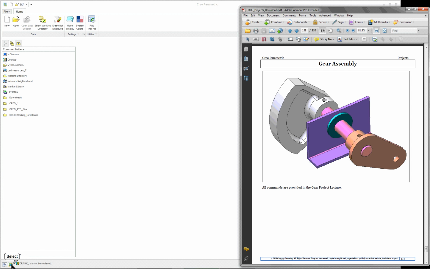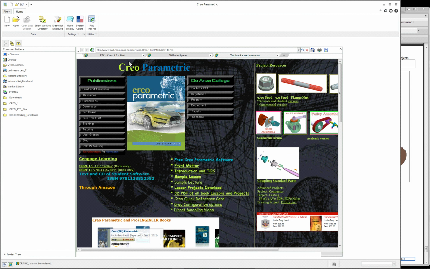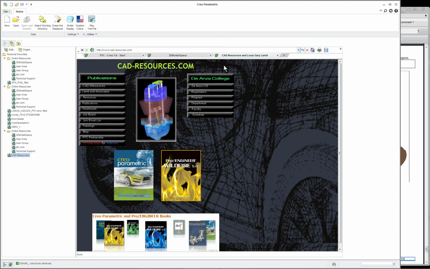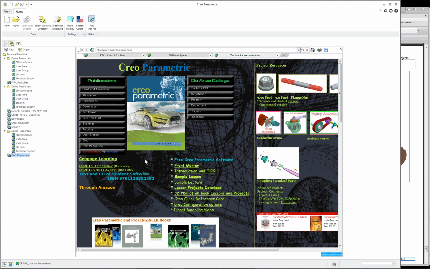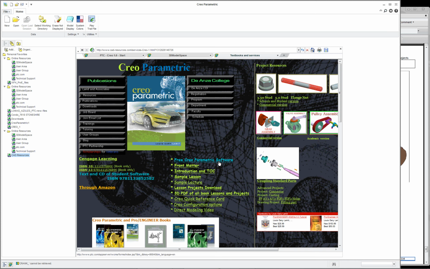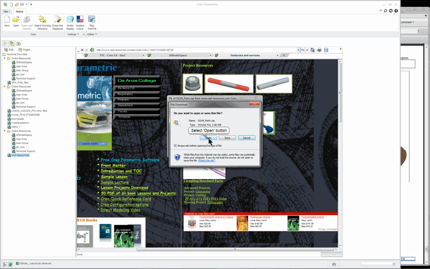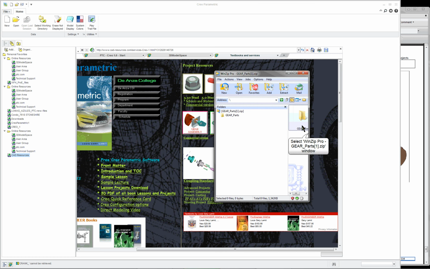So first of all, you want to go to your cadresources.com, and I've got mine in my favorites, on Creo, I should say. And you want to click on the book that you're using, and you want to download, of course, the lesson projects. At the same time, take a look over on the right-hand side of the web page, and you'll see the projects. Now, if you click on the actual illustration where it says gear assembly, it's going to open up a zip file.